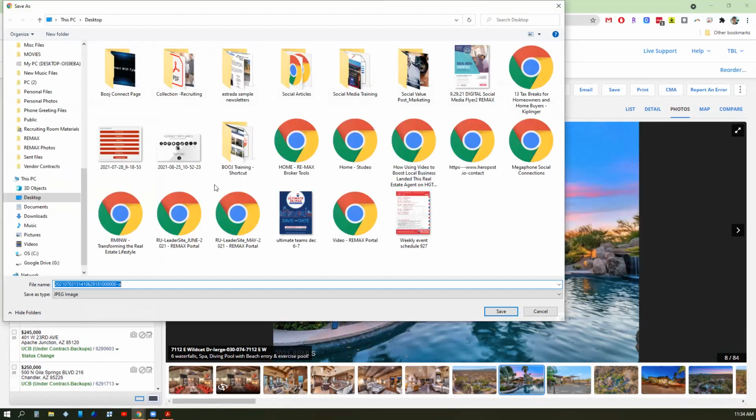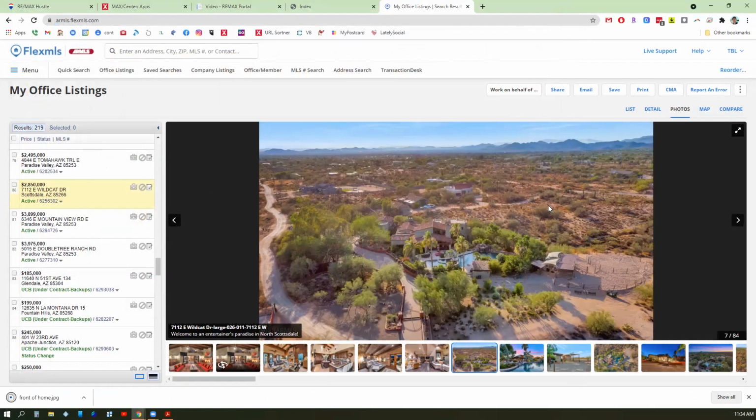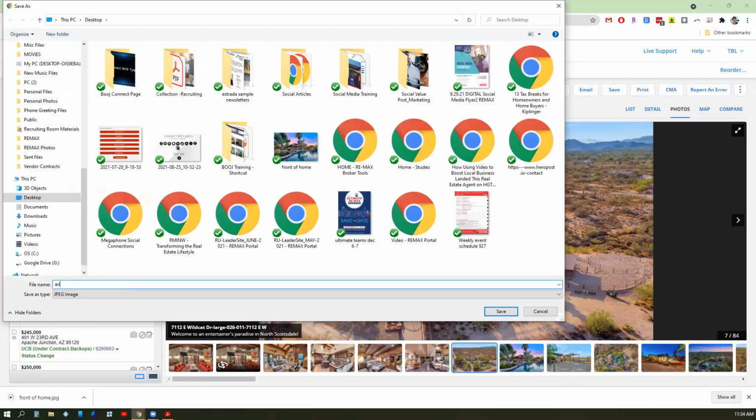Click save image as, and then we're just going to call this front of home, and I'm going to save it to my desktop. Okay, now I'm going to go over here. I want to save this image. I'm going to call this aerial view.